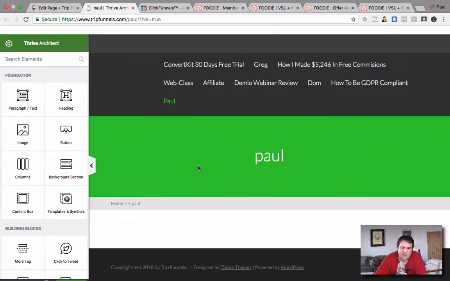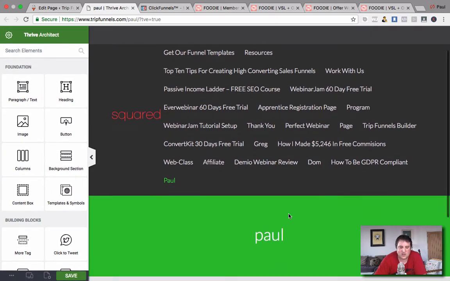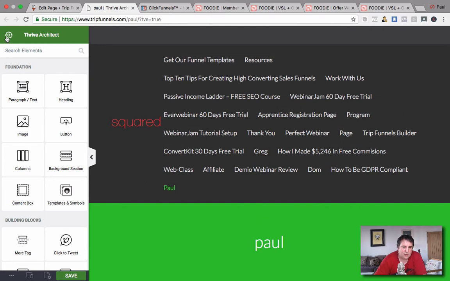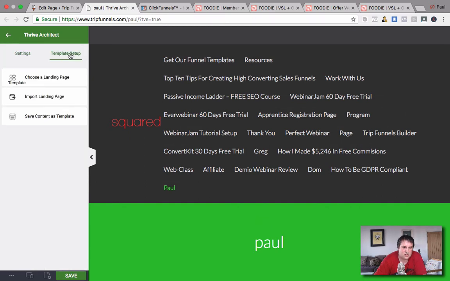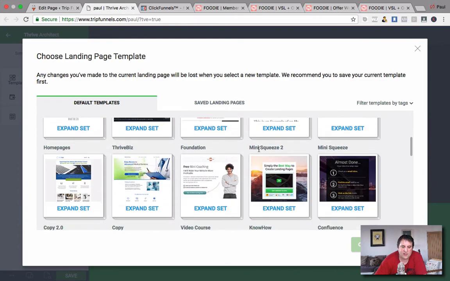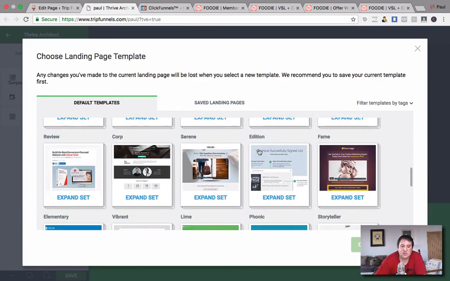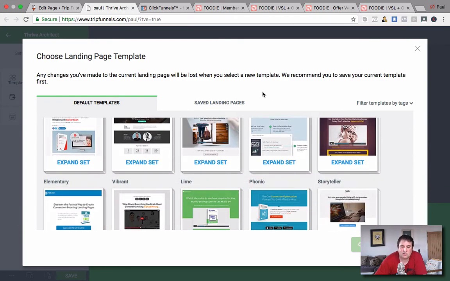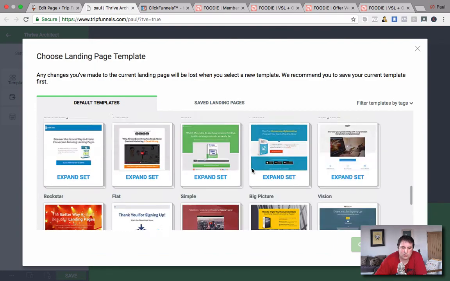So I've got the Squared theme on here, which I never use, so it looks really ugly. But the first thing you want to do is go to, now check this out. If people are saying Thrive Architect or Thrive Leads is not as good as ClickFunnels, check this out. You've got all of these pre-built funnels, the same way you have in ClickFunnels, and they're adding more and more all the time.